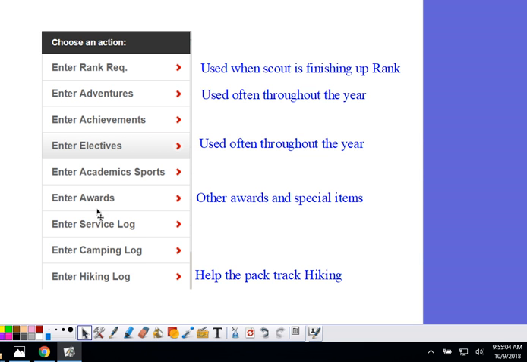Academic sports, enter awards. These are special things that someone might do. Service log. So Scout Book is really designed for everything from your kindergartners through your 12th graders. And when you become a Boy Scout, you do have to keep track of your service hours, scouting for food, maybe you did a trash cleanup around town, who knows. But you have to keep track of those hours, and this is where you would do that.